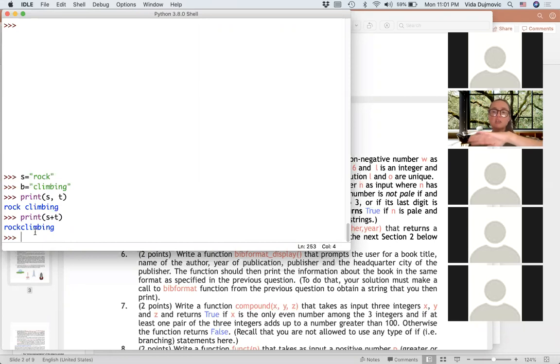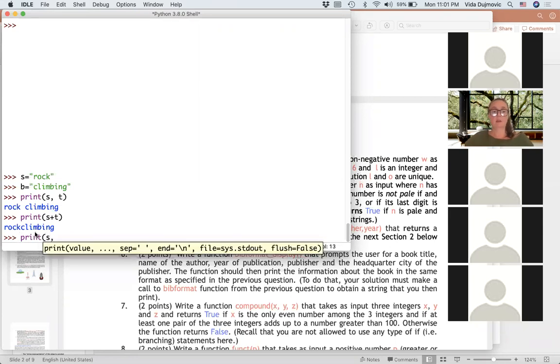You can actually send many values, as I mentioned, to the print function. They don't have to be of the same type. You can do print S, then print number 105. It may not make any sense. Then print T, then print today.